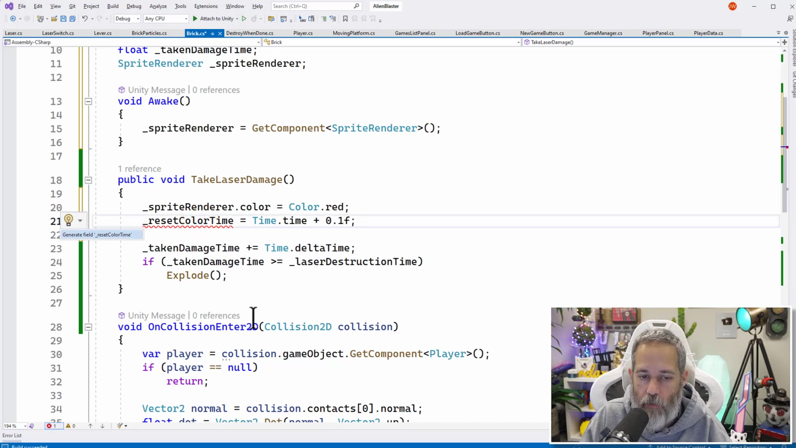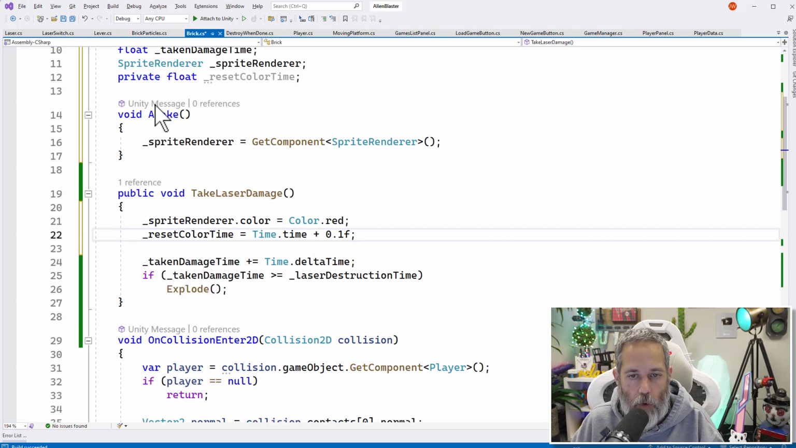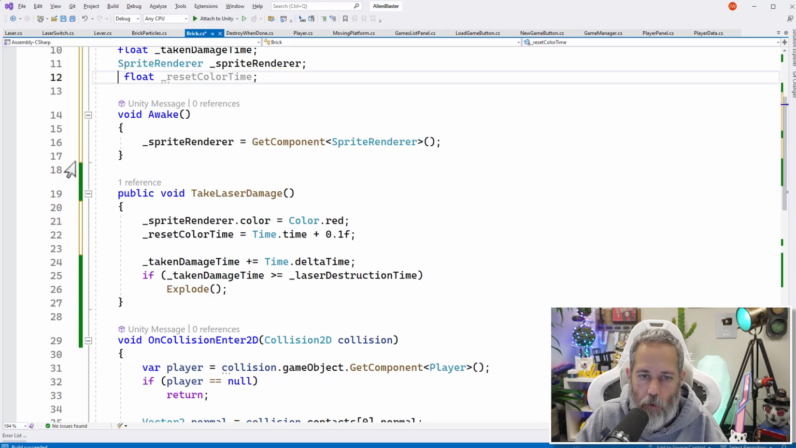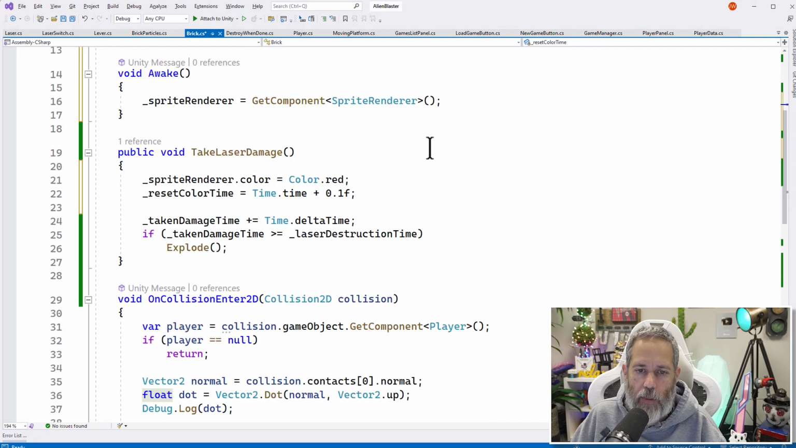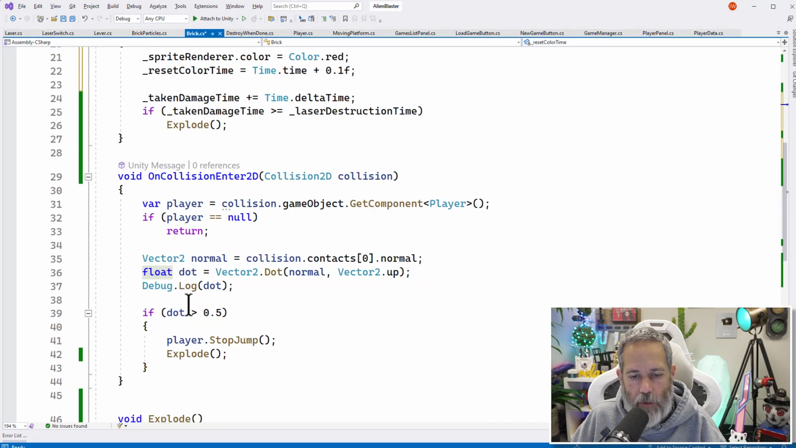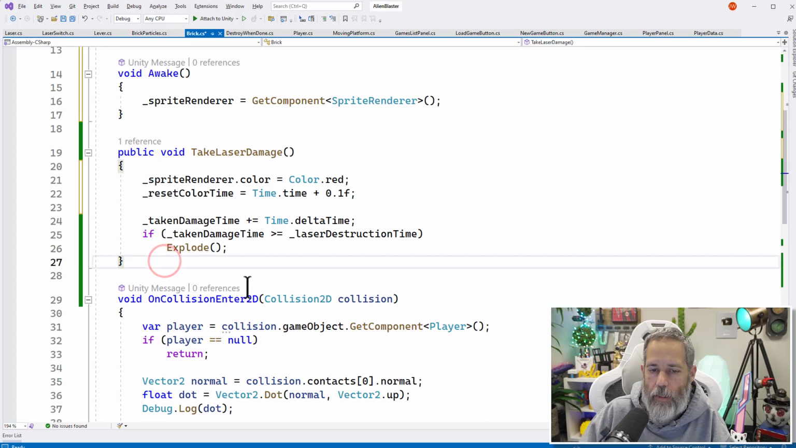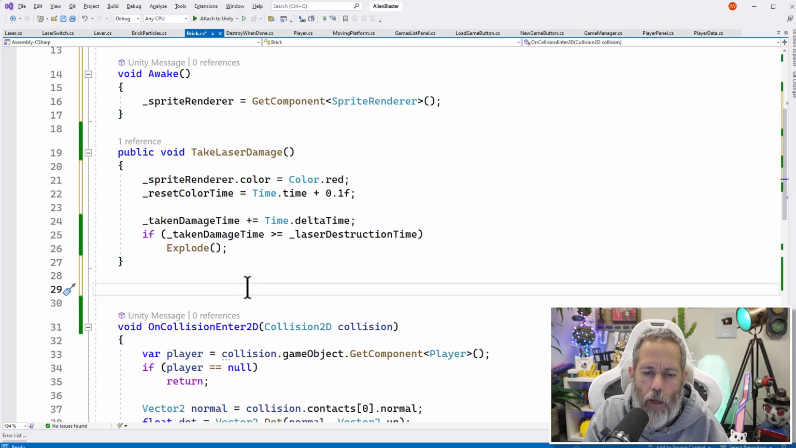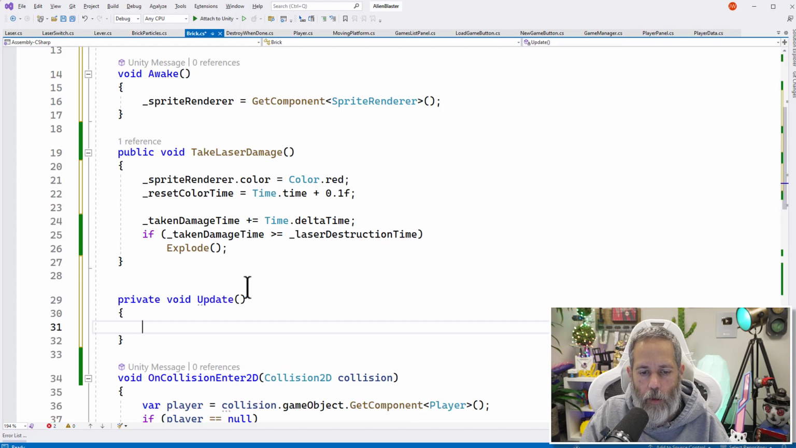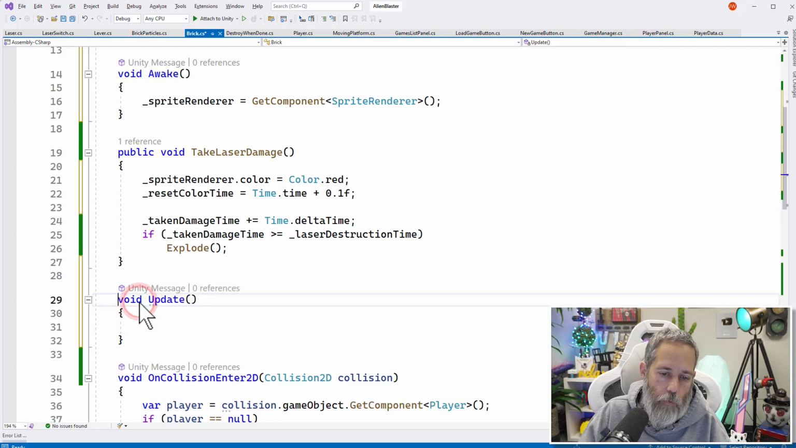I'm going to generate a field for it, which should give me a float right up here. Got my reset color time float. Delete that private keyword. And then we're going to add an Update method. Let's do it right after TakeLaserDamage so that the code's right next to each other. We'll add an Update, hit tab, and delete out that private keyword again.